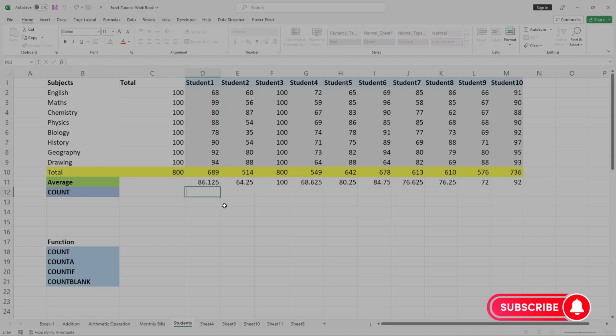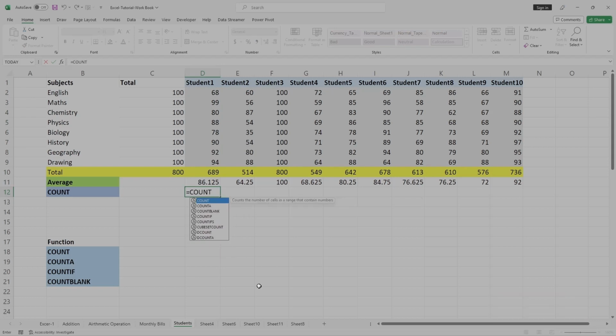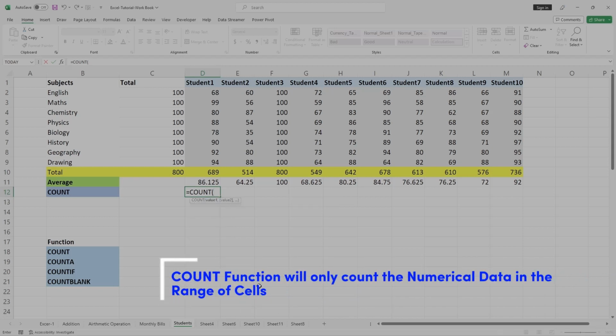To use the function count, I need to use equals count, and you can press the tab to autocomplete the function, or use equals count, open the bracket. I need to select the range of the cells from D2 to D9, which is the marks obtained by the student. So I have the count now. Count is 8.